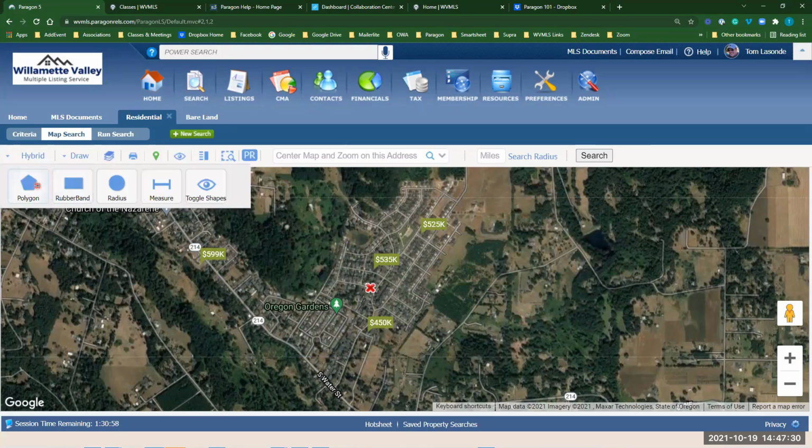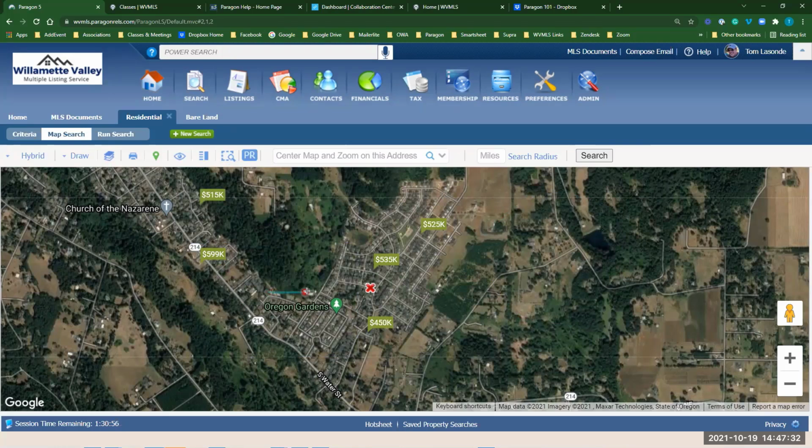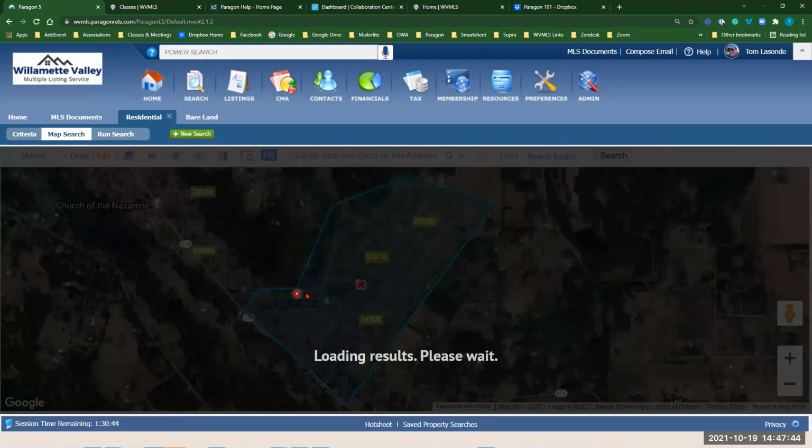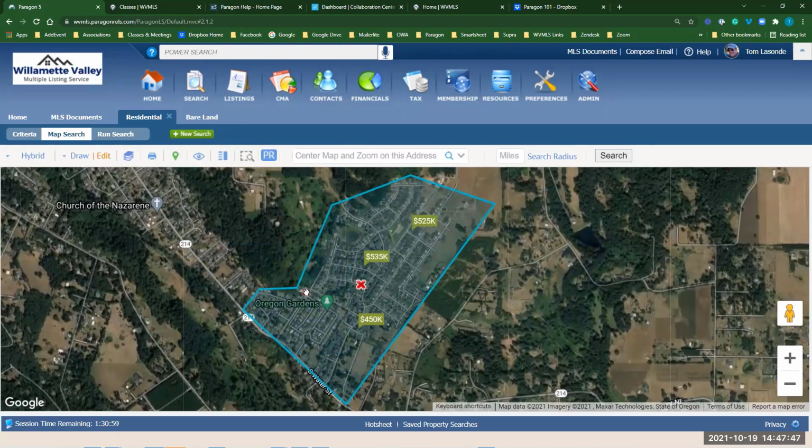But let's just say I'm going to draw a polygon because the school system encompasses this neighborhood here. I went and got the school district map online. That covers it right there. So now we have a map search with the client's criteria, and any home that meets the criteria is within the polygon. Anything outside the polygon is excluded from the search now.